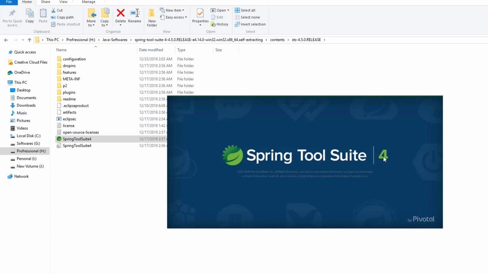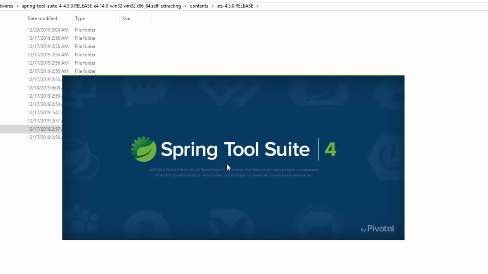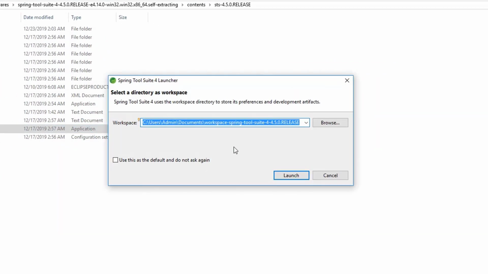You can use any one of the IDEs to work with Java application development. So Eclipse is a very simple one. I'm using Spring Tool Suite because we'll be working on enterprise application development too, so that it'll be easy for you to work with this.